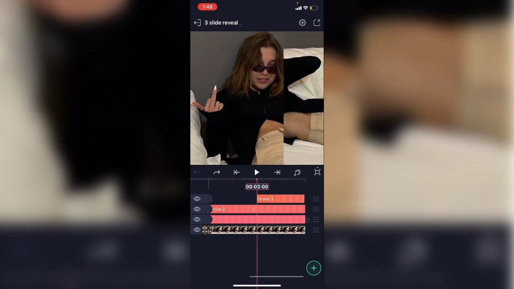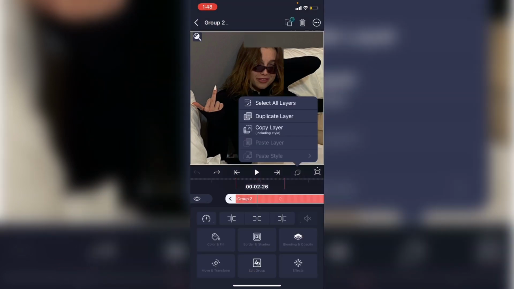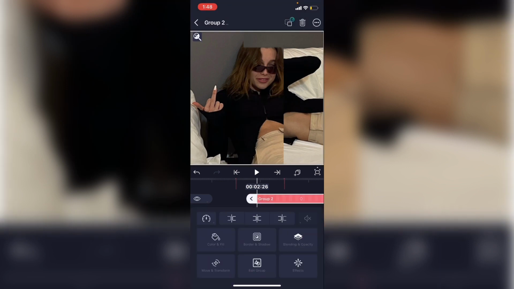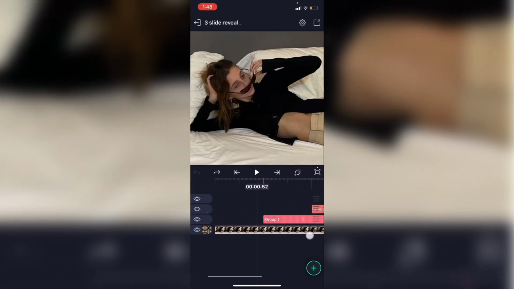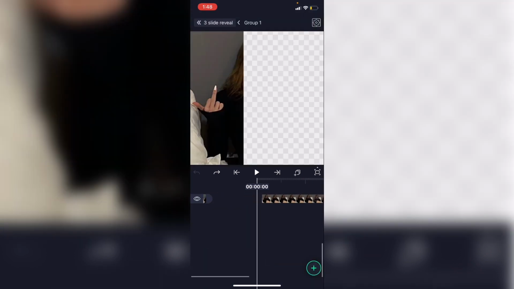So if you don't know what I mean, basically I duplicated it. And then what I did is I moved it a little bit this way, and then I trimmed it so it looks like this. But we're going to get rid of that because we don't want 2 group 2s. So once you have your duplicated photos, I'll just go inside the group and show you. That'll probably be a little bit easier.